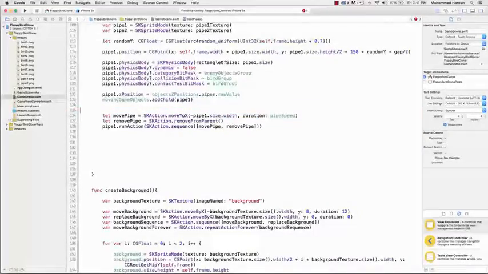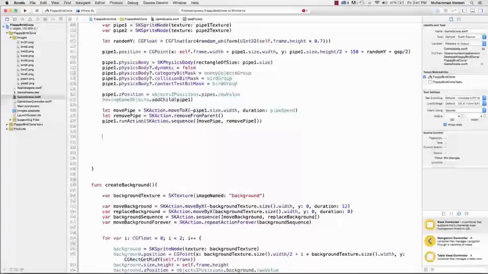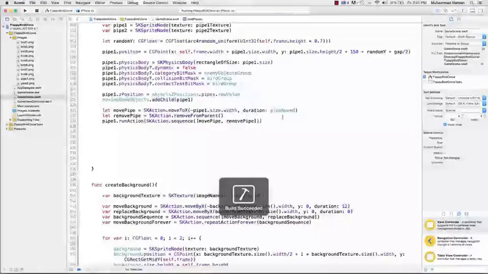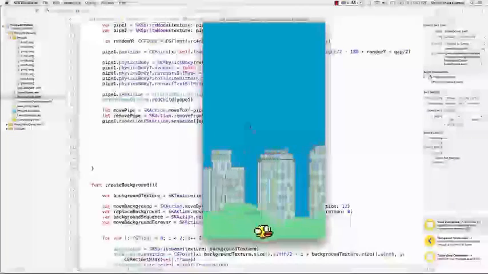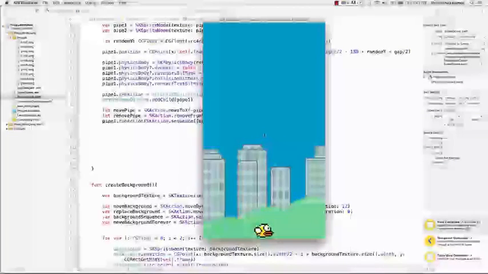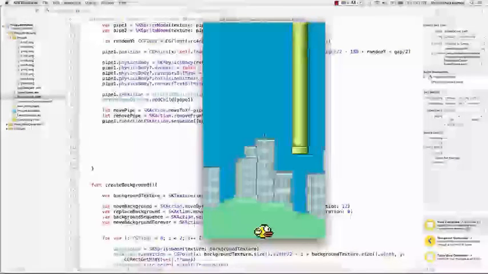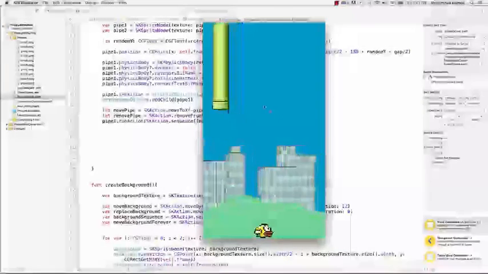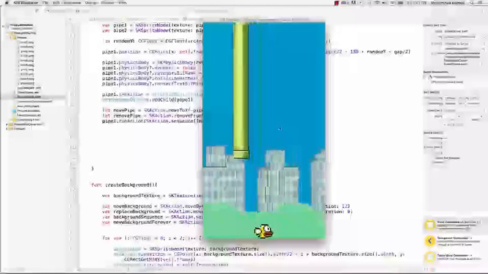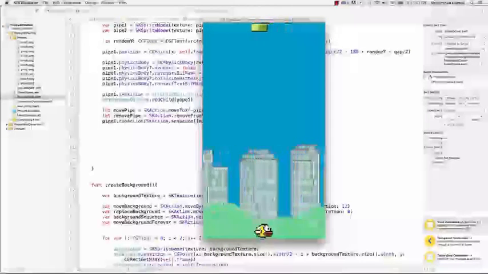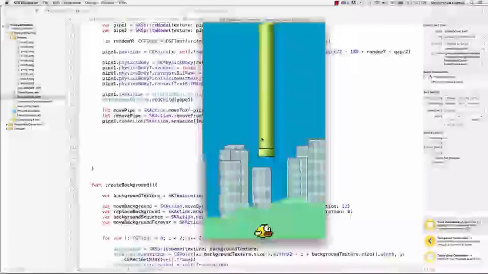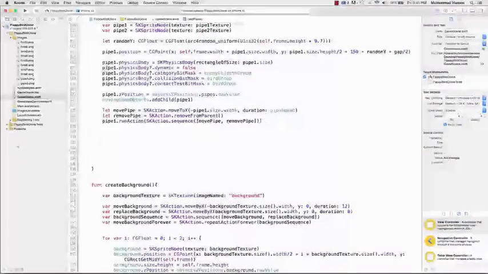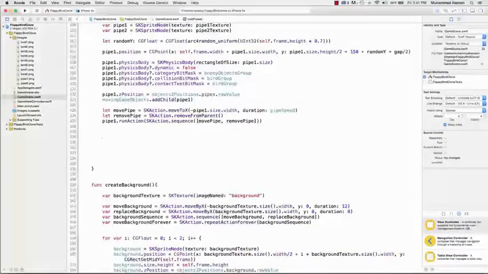And let me take this out. So it should be fine. And if I run my game now, pipe1 should be coming on the screen, and as you can see, it's getting a different position on the screen, and over here it's really on the top. So now let's take care of pipe 2.